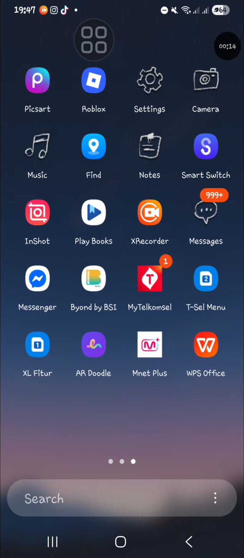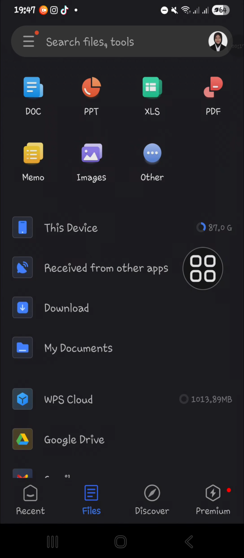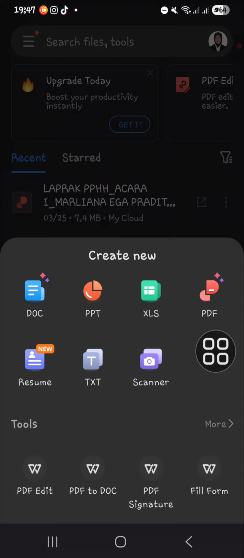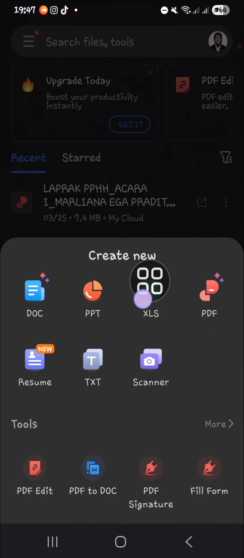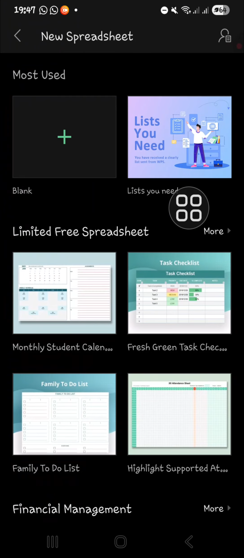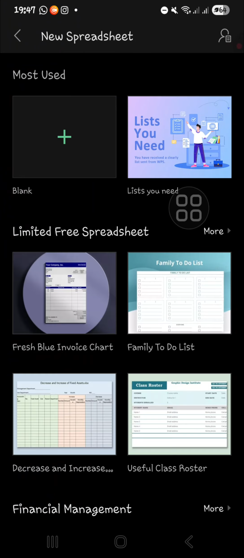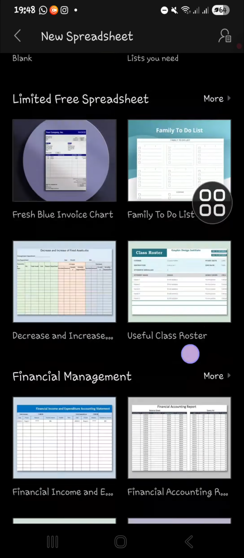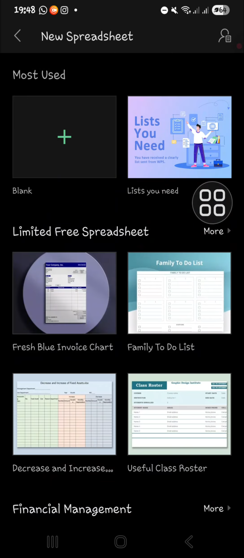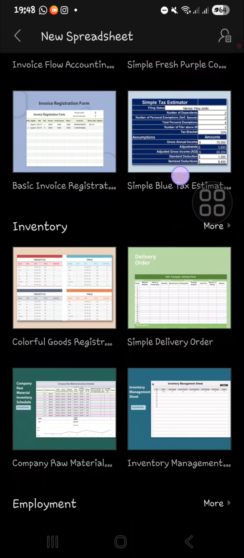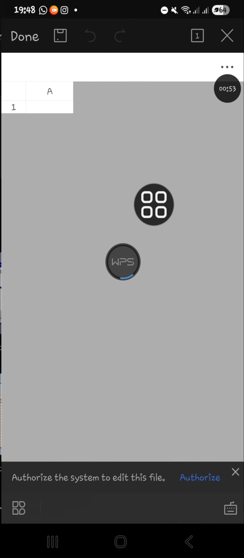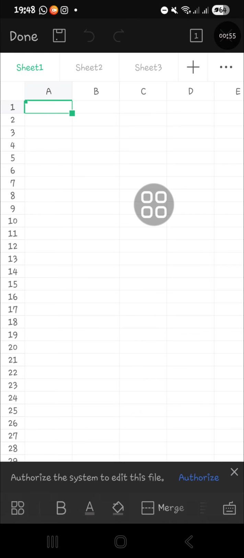First of all, I'm going to open up my WPS Office application and then go to the recent menu. Then we can click on create. And if you want to create an Excel file, you can choose XLS right here, and then you can choose whether you want to create a blank document or use a template. If you want to use a template, just select the template that you want to use. For me, I'm just going to create a blank document. So we can click on this plus icon and then a new document will be created.